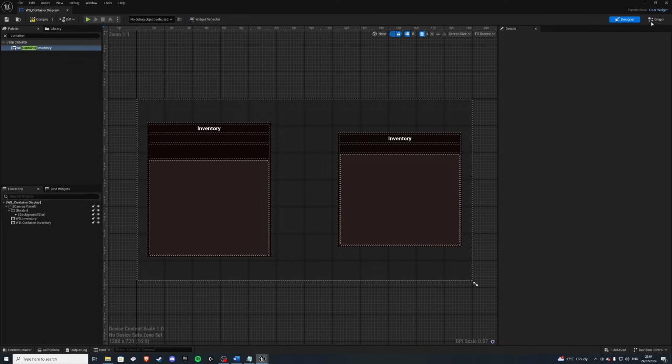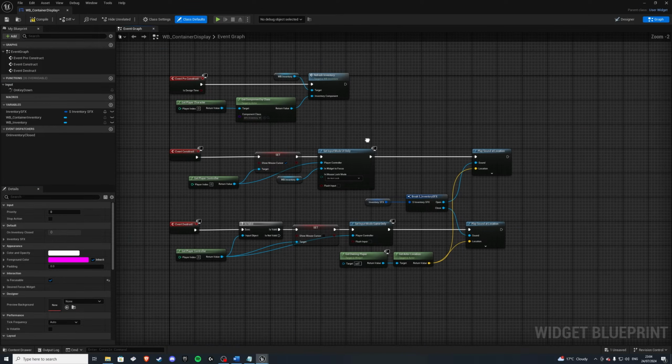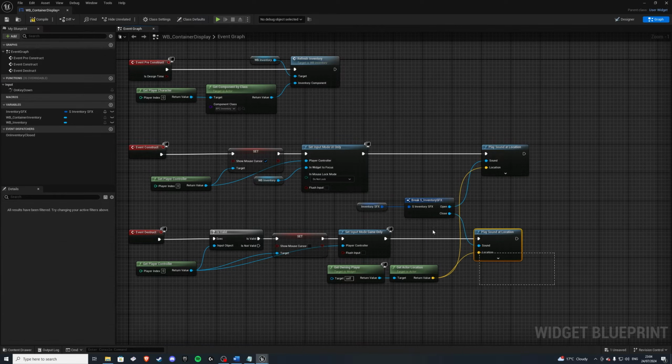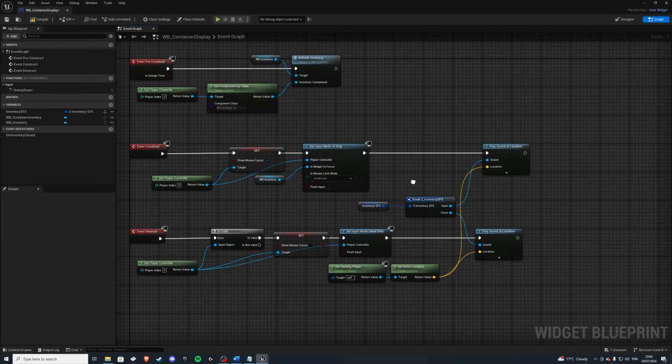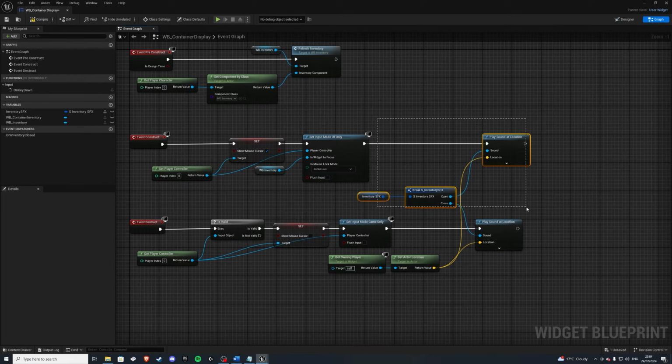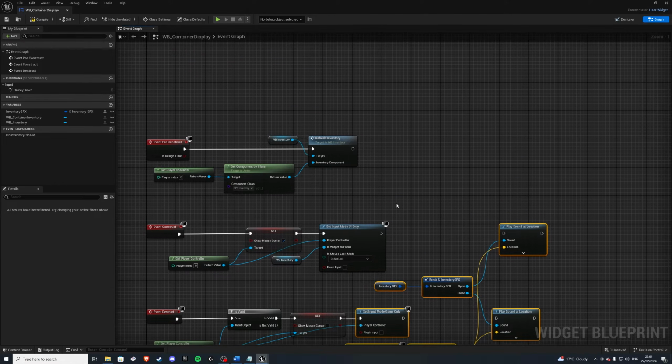And there we go. Now in the event graph, we have a few sound effects that are playing when we're opening and destroying it, but we will have some container sound effects as well. So these might get messy. So for the moment, I'll simply break the pin just in case I want to add them later on.